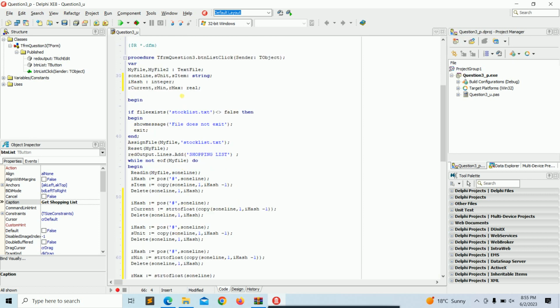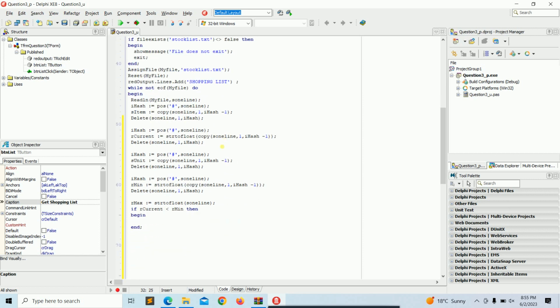So I will need a variable for that. So let me call this R need. Now this is the number of units that we need to order. So now if the R current stock is less than our minimum stock, then our R need is going to be the R max, the maximum that we have, minus the current stock that we have. So that is what I will have to order there.